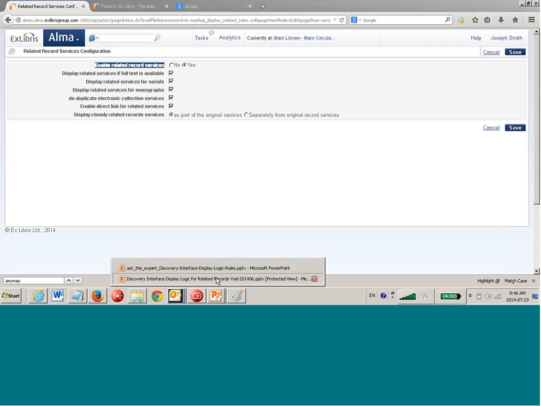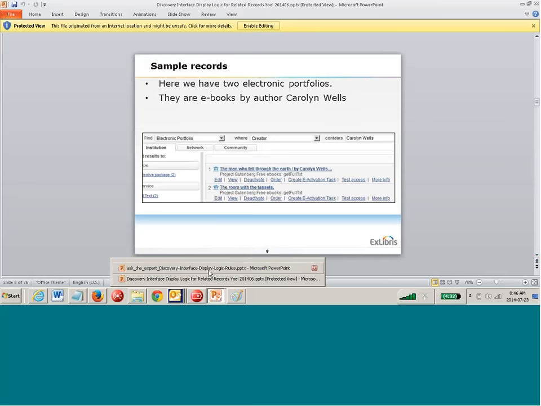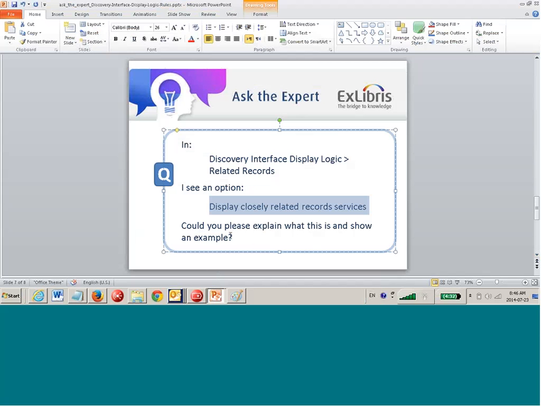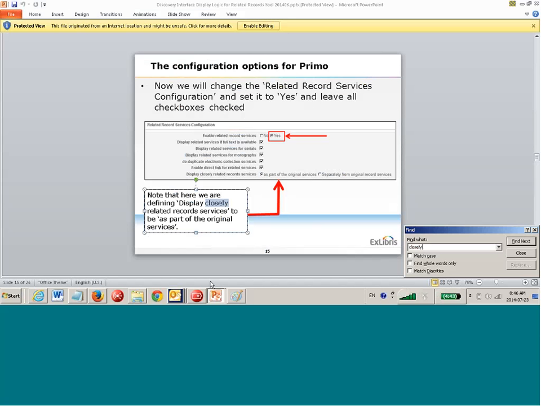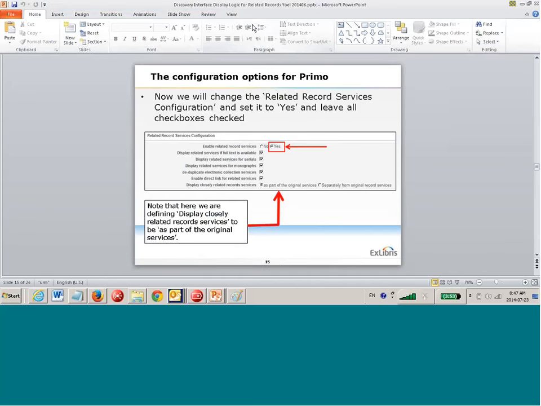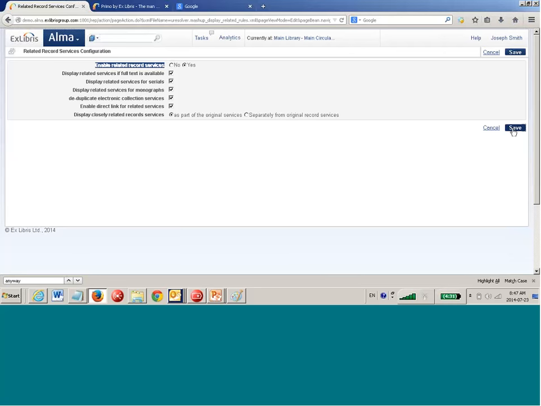The question here, oops, sorry, wrong PowerPoint. The question here is, could you explain what this is and show an example? That's exactly what we're going to do right now. And here in this presentation, we've also got it. So just like in my presentation here, we're going to say, display the closely related as part of the original services. Here we go, save.